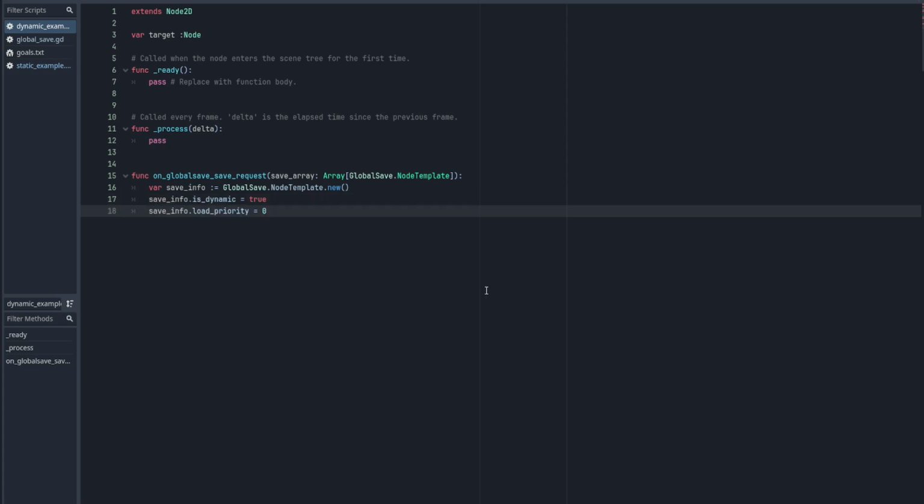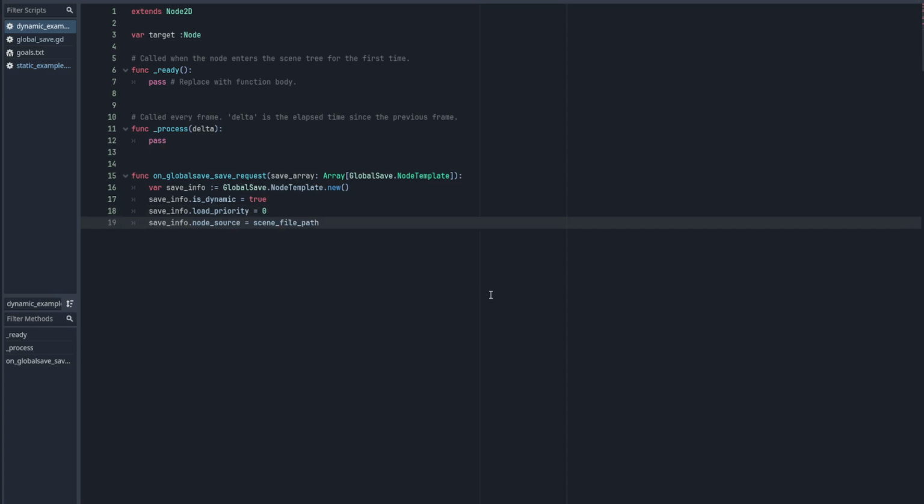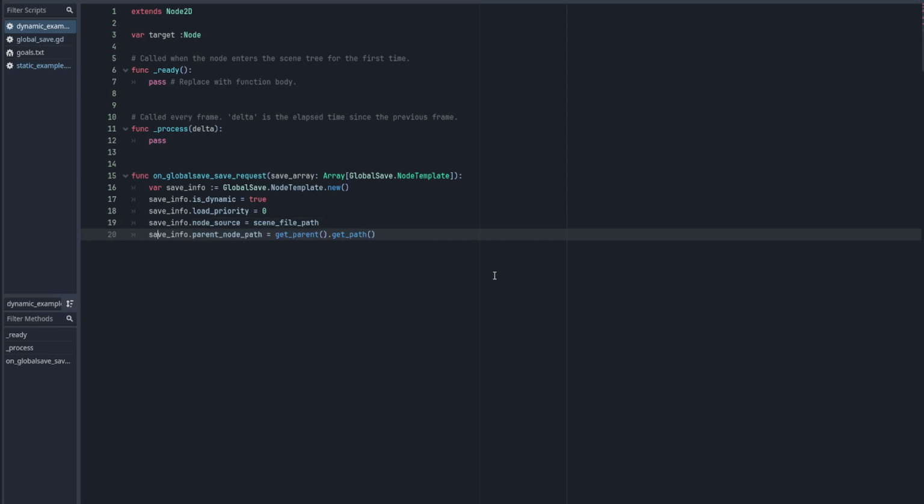We are dynamic, so we will set that to true. Our priority is 0 because we'll be loading after the player. And finally, our node source will be our scene file path, so that can be used to reinstantiate us on load. Lastly, we will get our parent and store that, and create our custom dictionary.